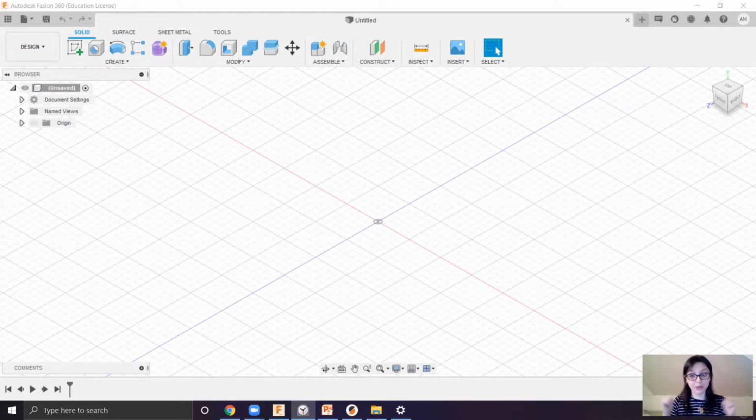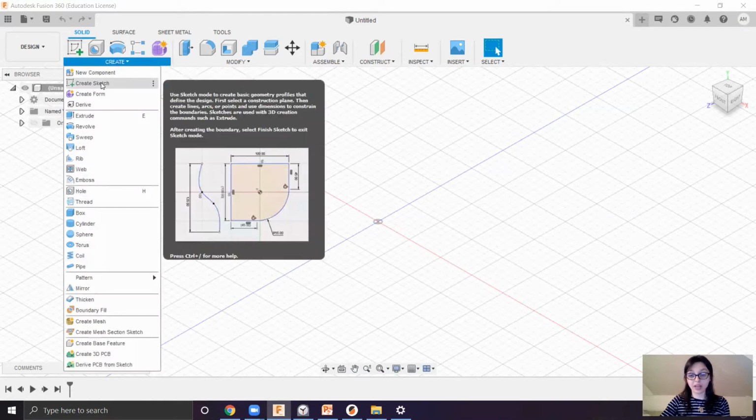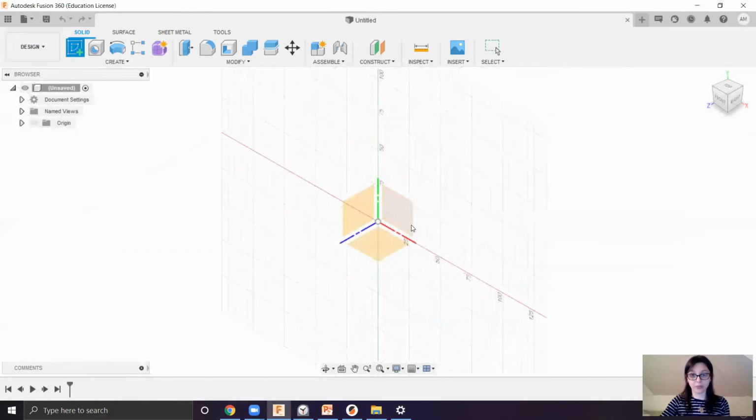In this lab, we will do our first sketches together to see how we can make a 3D object from a 2D object. So, what we need to do for the sketch, we will go to the solid workspace that we talked about in the previous videos. I will select create sketch.